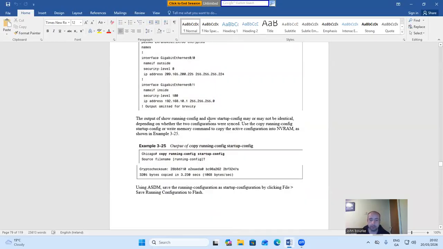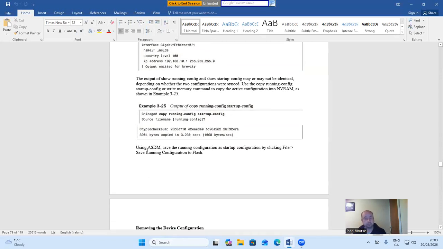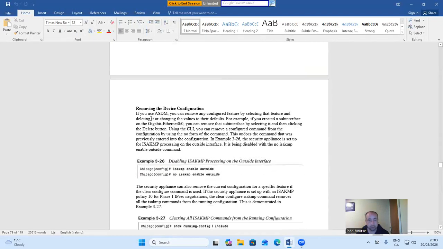As you can see here, the output of the show running-config and show startup-config may or may not be identical, depending on whether the two configurations were synced. Use the copy running-config startup-config or write memory command to copy the active configuration into NVRAM, as shown in Example 3-25. Using ASDM saves the running configuration as the startup configuration by clicking File, Save Running Configuration to Flash.